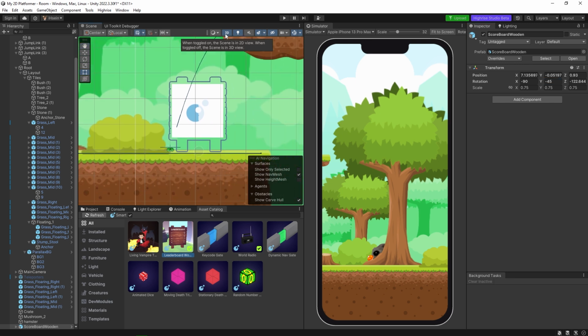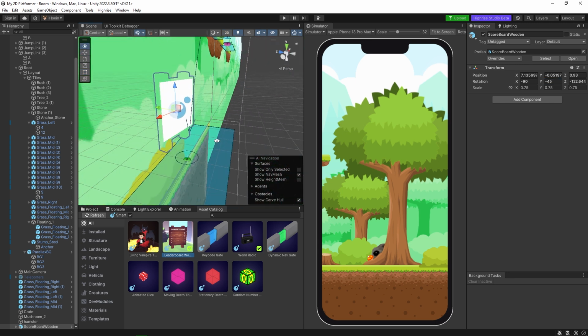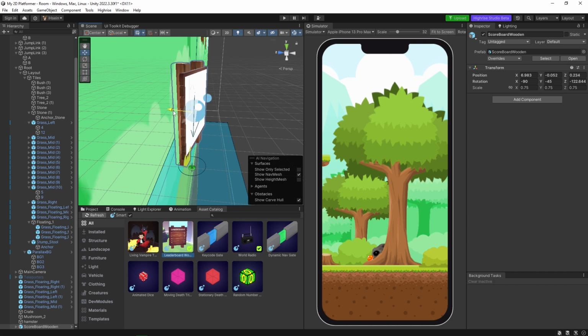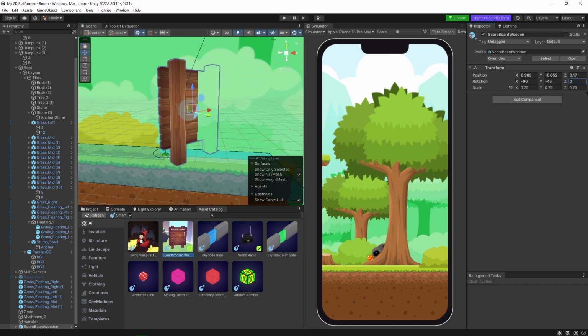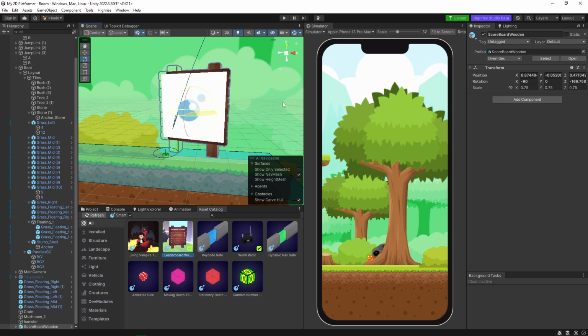And then I'm going to exit the 2D mode. And I'm going to move this front. And I'm also going to... Oh my god, there's going to be a lot of rotation in here.